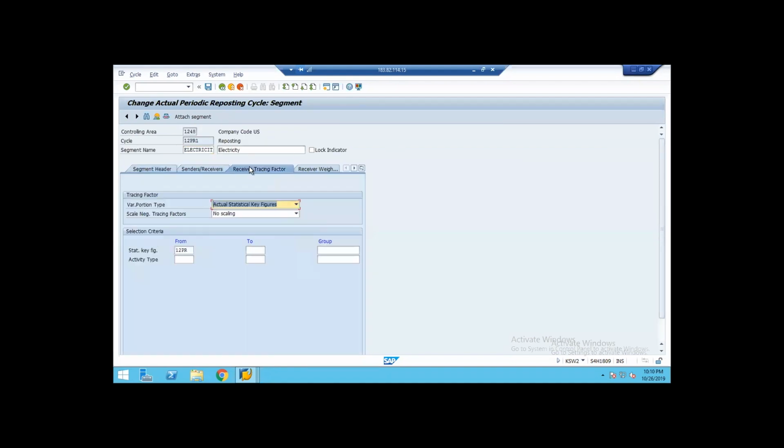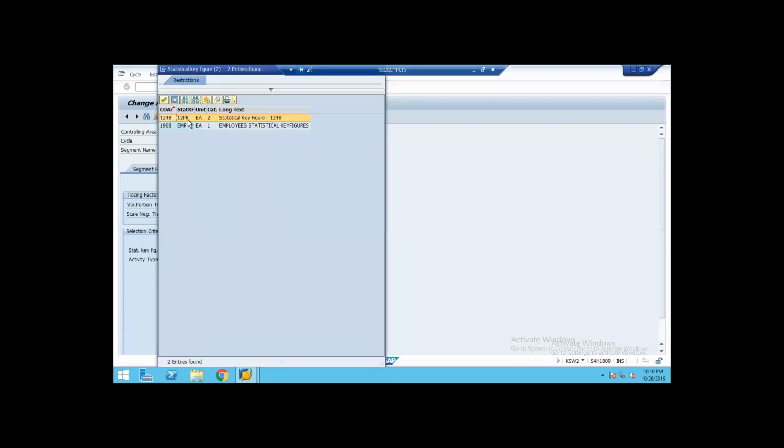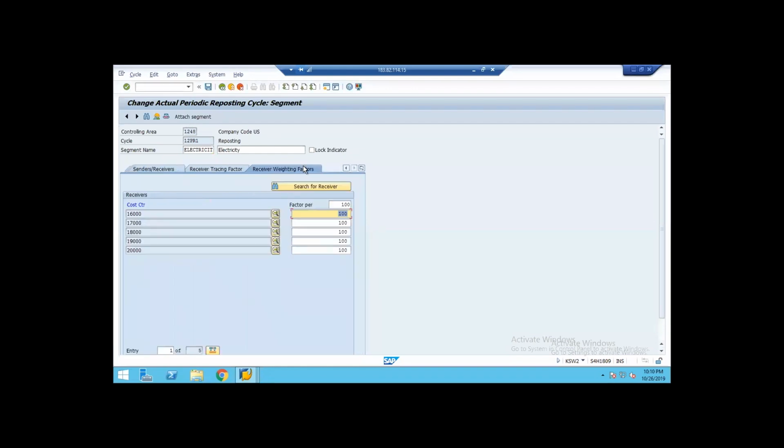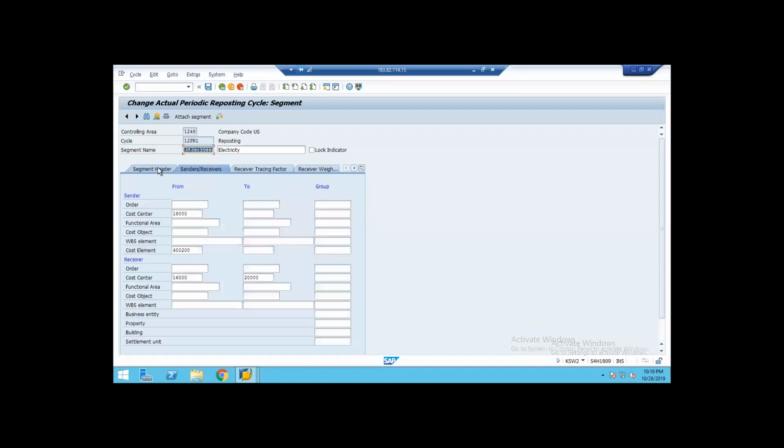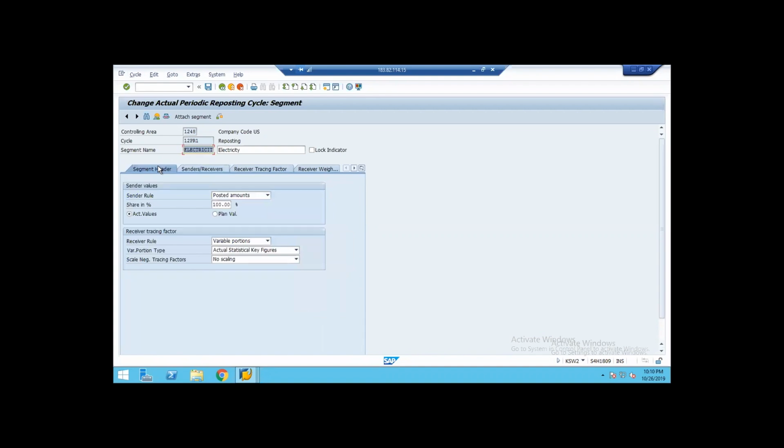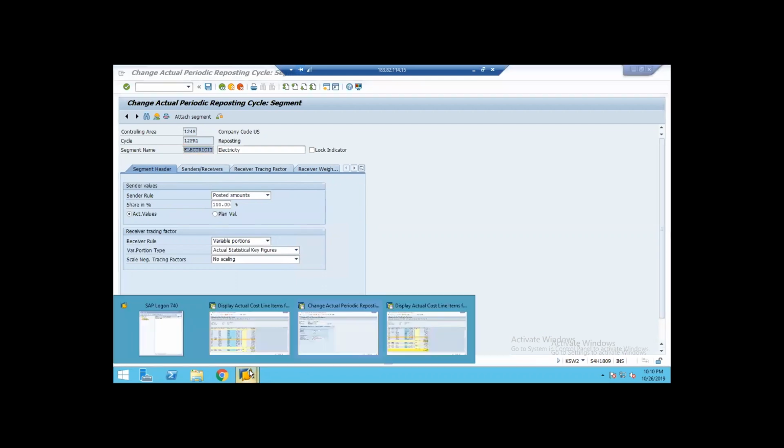And the receiver tracing factor. The statistical key figure is 12 PR only, right? 12 PR is our statistical key figure. Receiver tracing is this 500%. And it could be possible, you said 30%, 20%, something like that. So, for example, if you have defined $100, the 30% becomes $30, and of that $30, the system only picks 30% of that.